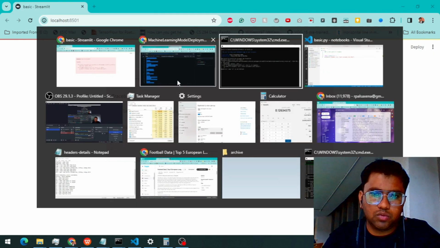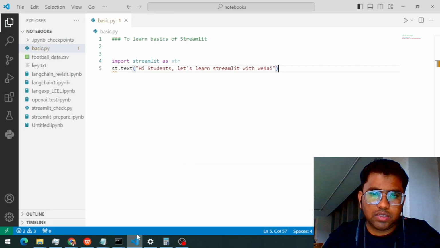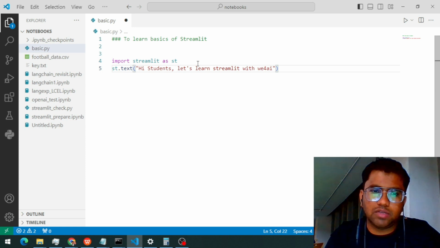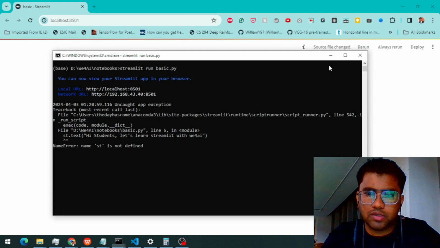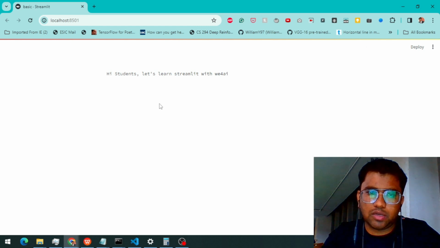Okay, let me see what's the issue with my code. Yeah, so there's a typo here. I have mentioned as str. It should be st, or if I'm using str, then in the next line as well, I should use str. Okay, so that was a mistake. What's the good thing about Streamlit is I need not go and rerun this in the command prompt. I can just rerun here or just click always rerun now.